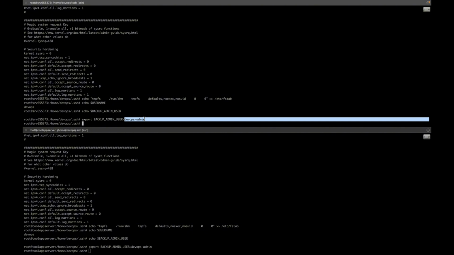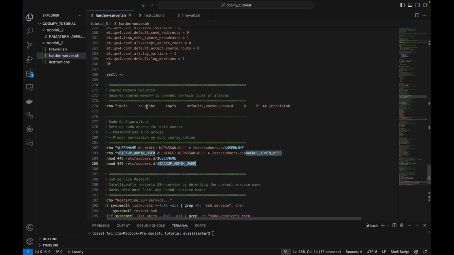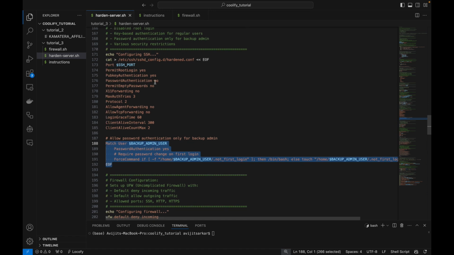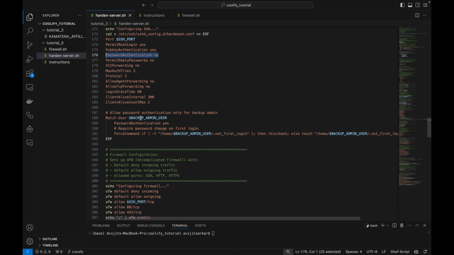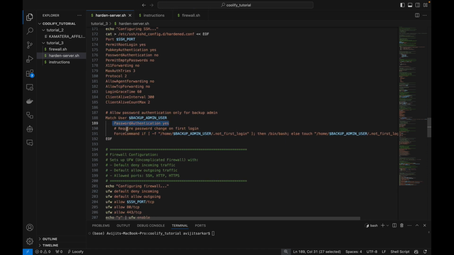And then when you use the DevOps admin to log in, you can actually use the password login. And that's what we are making an exception for somewhere here. If you see, we are putting an exception that password authentication is no, but if it is the backup admin user, then please make sure that the password authentication is yes, basically.